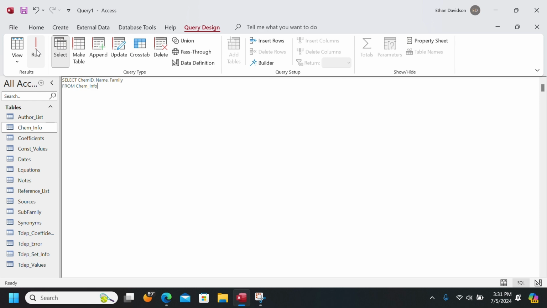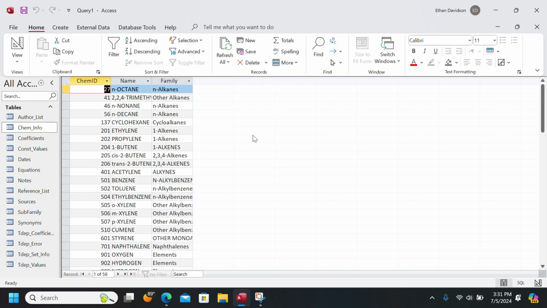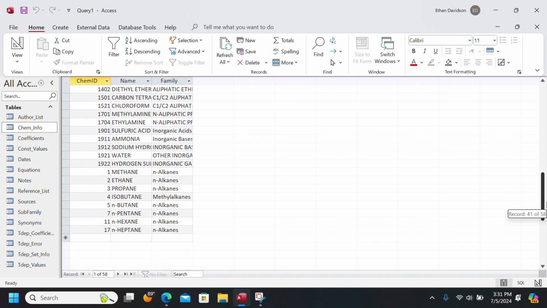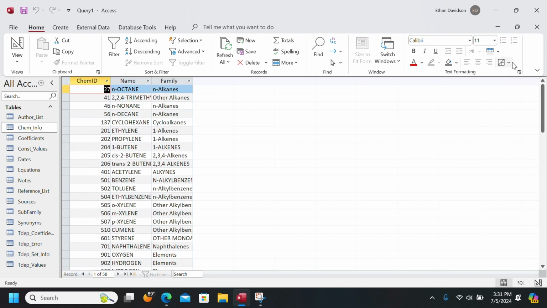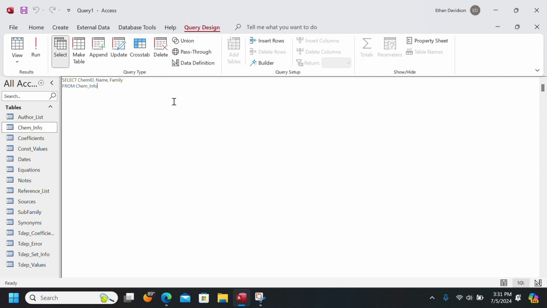And let's run our query. Here's our results table. And if we scroll down and view all of the data, you can see that there isn't really any particular order to this data. That's intentional. By default, SQL will not sort your data. In order to have our data sorted, what you will do is you'll add in an order by statement at the end of your query. If we want to have it sorted by ChemID, then we have it sort order by ChemID, like this.